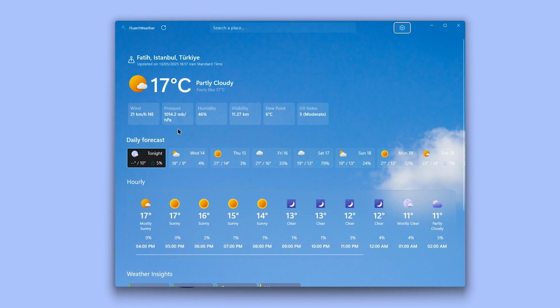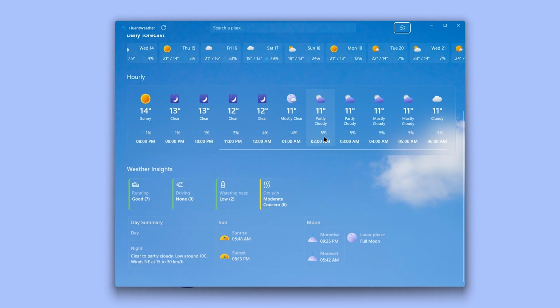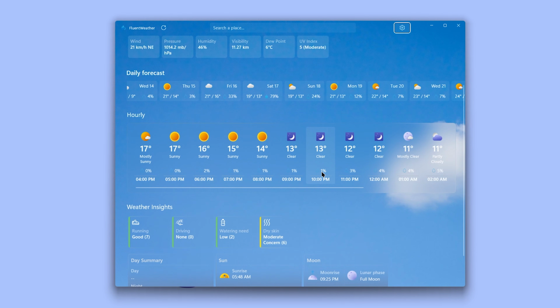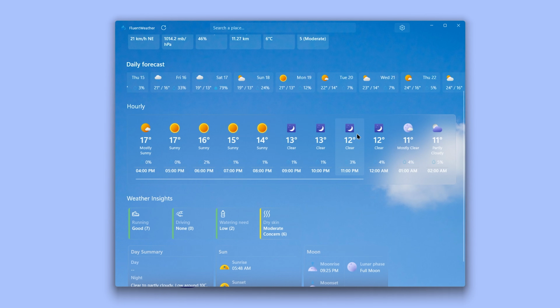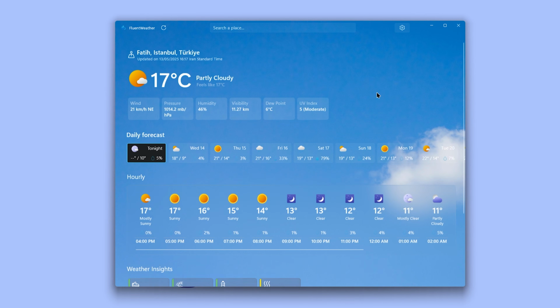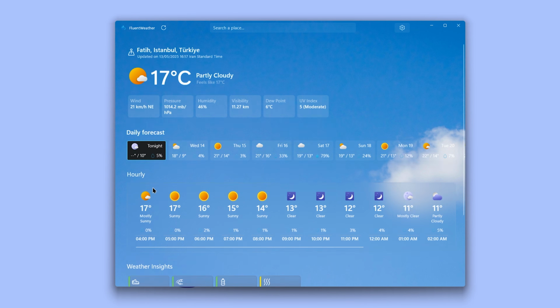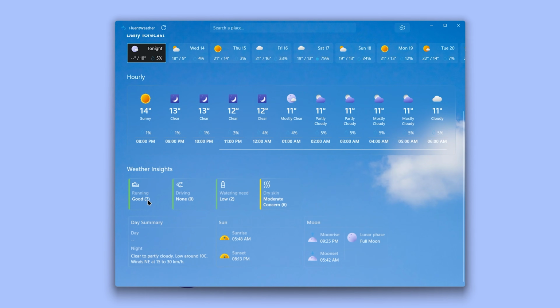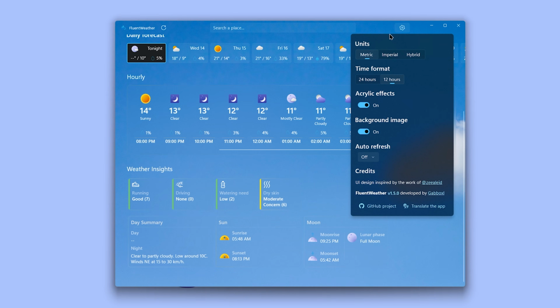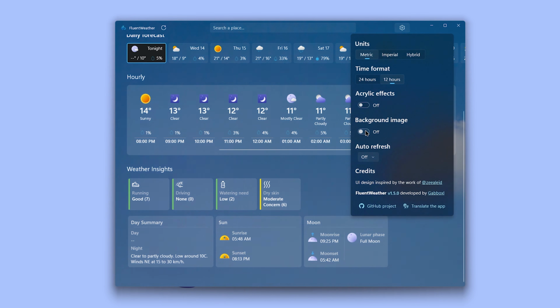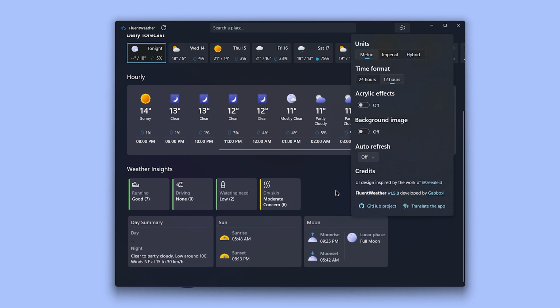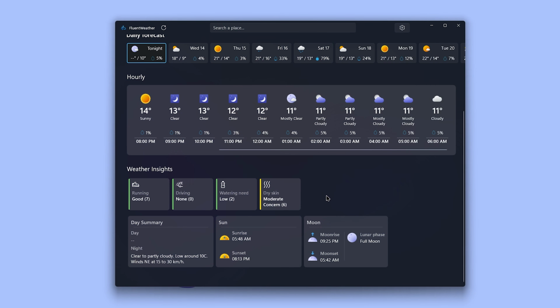Enter Fluent Weather, a clean, beautiful, ad-free weather app that actually feels like it belongs in Windows 11. It's got a modern design with that Fluent UI goodness. Think acrylic cards, smooth transitions, and backgrounds that change depending on the weather. You get daily and hourly forecasts, all super readable. There are weather insights, customizable units, a 24-hour time format, and effects that you can toggle off. And the best part is that it's open source. No ads, no paywalls. Just a great little weather app that respects your time and your aesthetic.